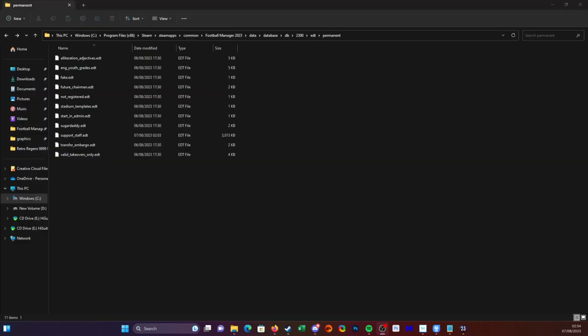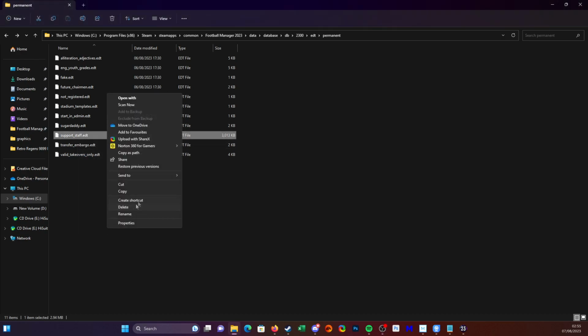Once the mod is fully installed and you've created the save file, you can remove the support staff EDT file from the folder from before. And what that means is when you start any new saves, so for example, if you're starting a save on the actual Football Manager database for 23, it's not going to have regens coming through for 98/99 because obviously you're not going to want that on an up-to-date save. So all you need to do is literally just right-click on the file and then just click delete. And there you have it.